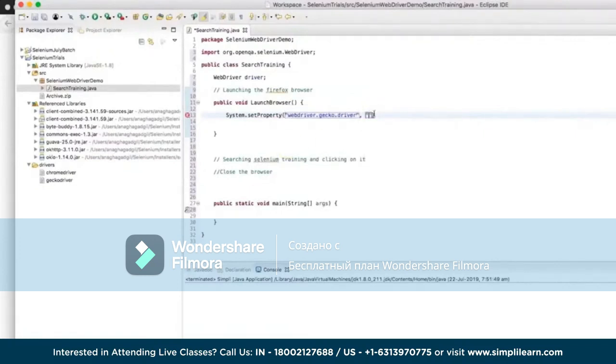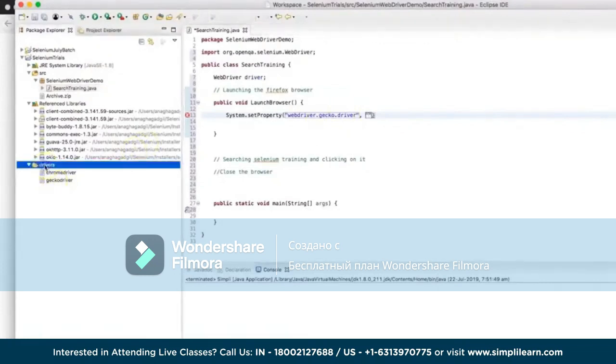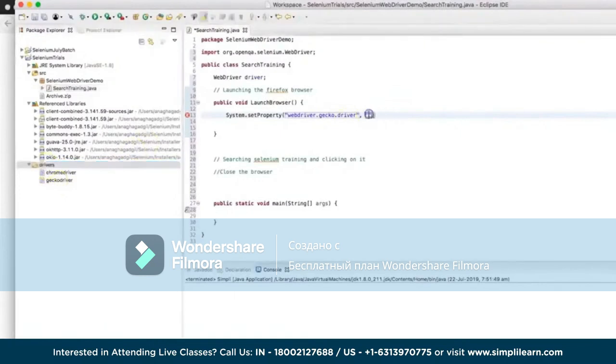So the value is nothing but the path to the Gecko driver. And we know that this Gecko driver which I'm going to use here is right here in the same project path under the drivers folder, correct? And that is the path which I'm going to provide here. So here I simply need to say drivers/geckodriver. All right, done. And let me close this statement.